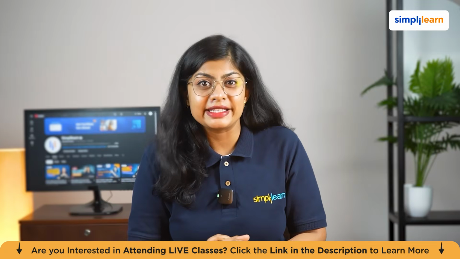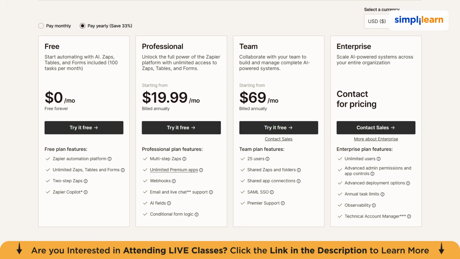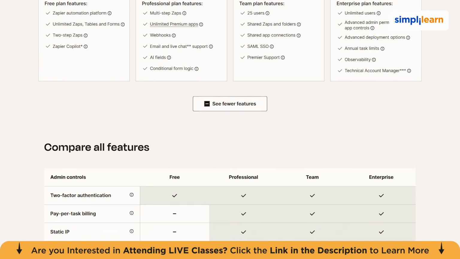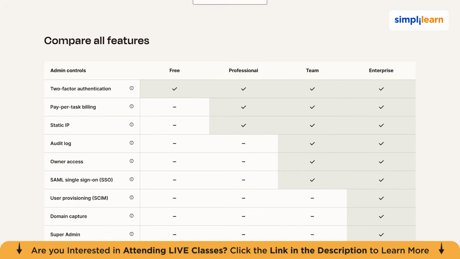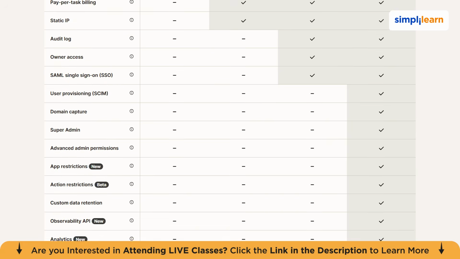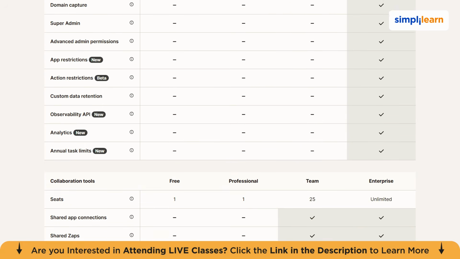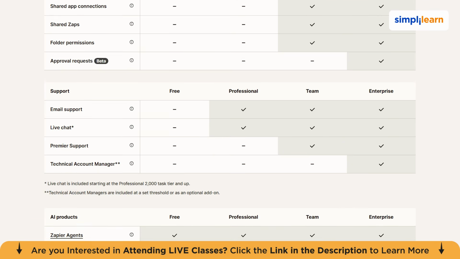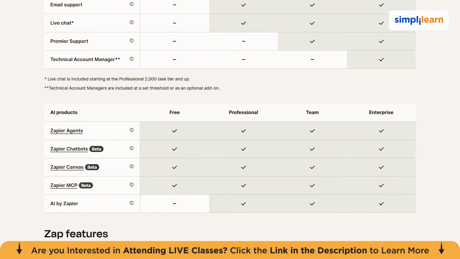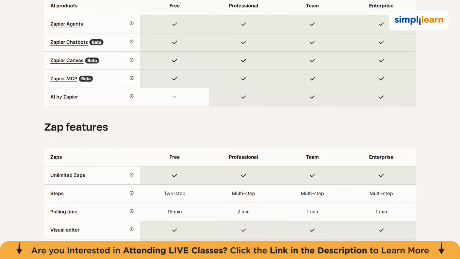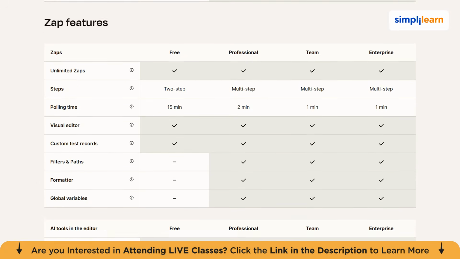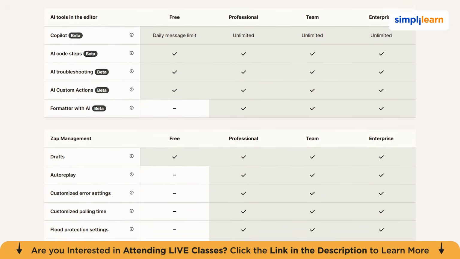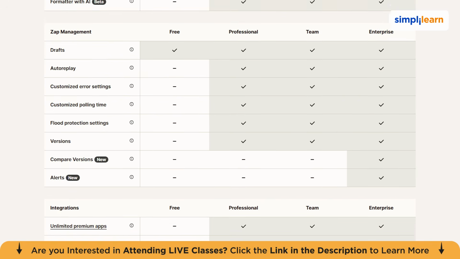Now talking about pricing, they have a free plan with 100 tasks per month. Perfect for 1 or 2 simple automations to test the waters. The professional plan is about $20 a month when billed annually, which is around 1,900 rupees in INR. That gets you unlimited Zaps, multi-step logic, premium apps like HubSpot or even Salesforce, Webhooks, and all the AI features. Then they have team and enterprise tiers for collaboration and admin controls.